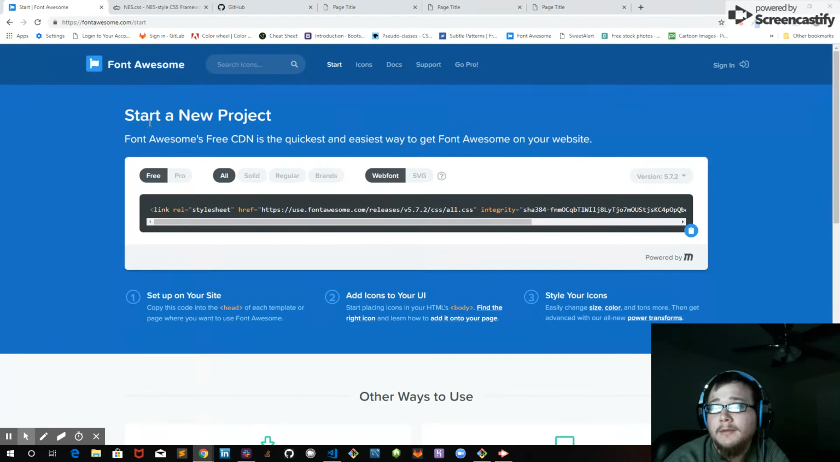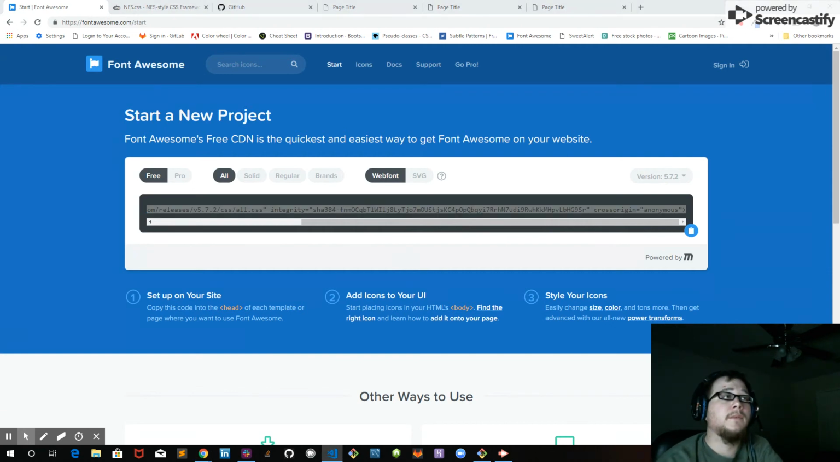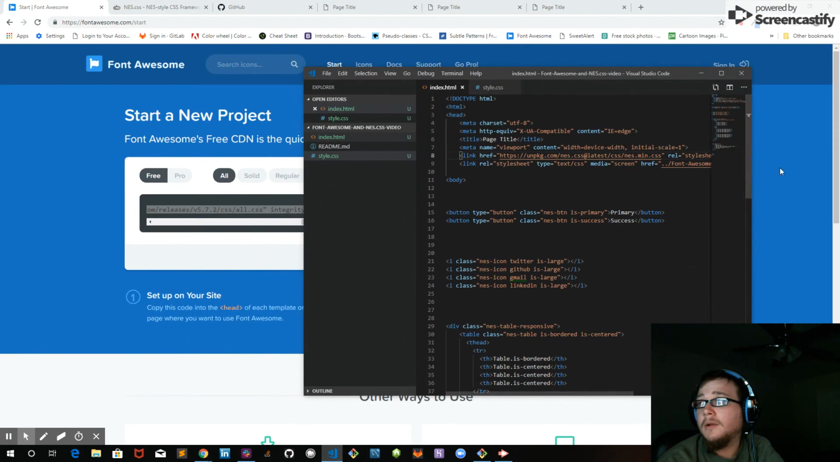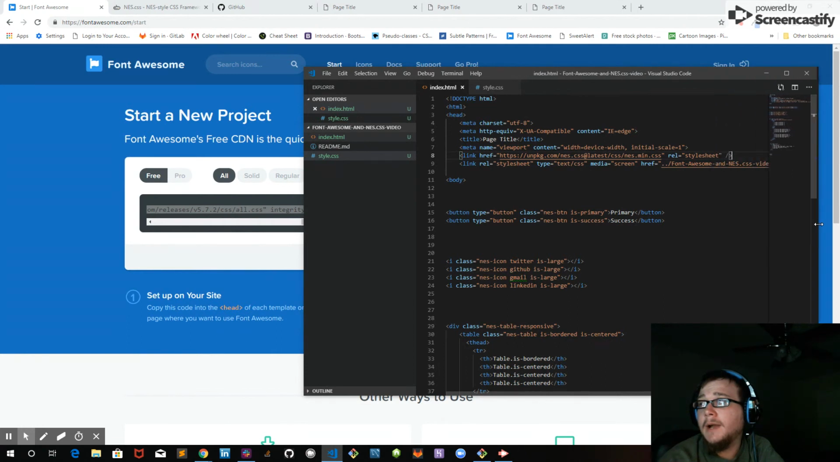So you're going to click on Get Started, and this is where you're going to actually copy the CDN. So you'll just drag, copy, and you're going to tie this in to your code. So in your IDE, you just pull this up, and you'll see this is my NES.css link. This is going to be my style sheet that I built for the CSS.